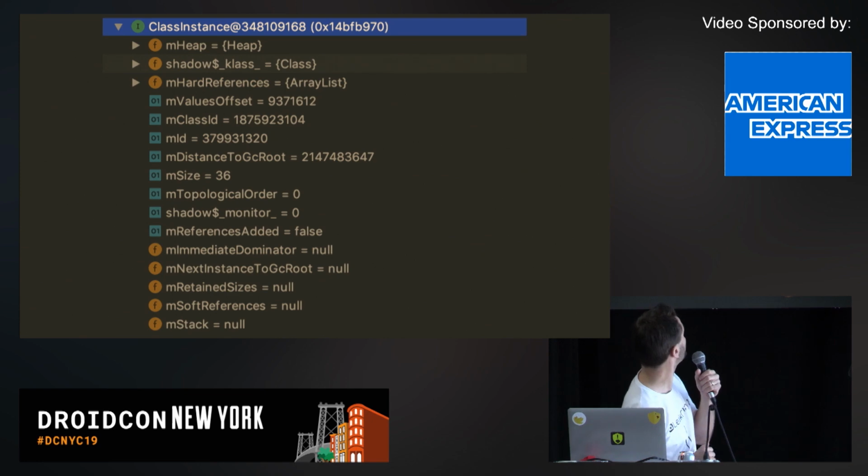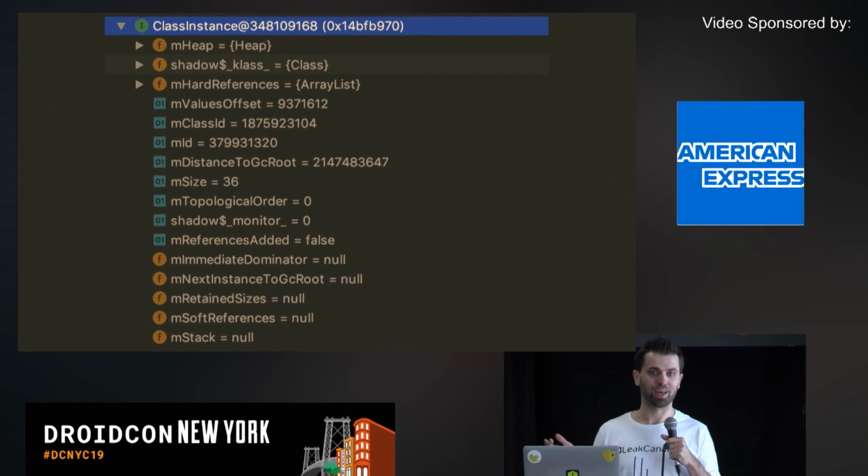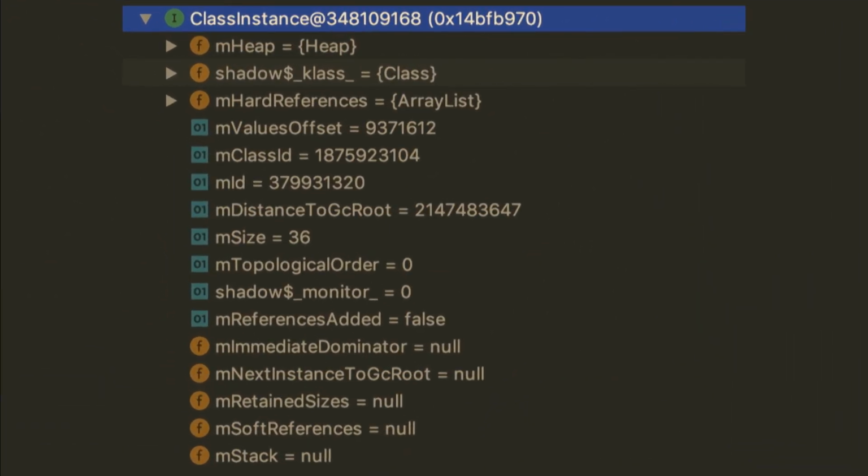And this is what a class instance looks like. You can see there's a bunch of fields. And so now we get into: how much memory does my object use? That's always interesting. In Java, the answer is always, it depends. And in this specific case, it depends.